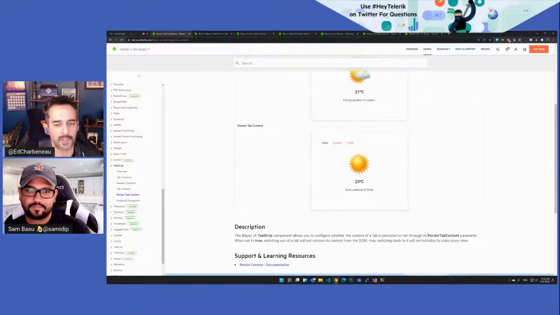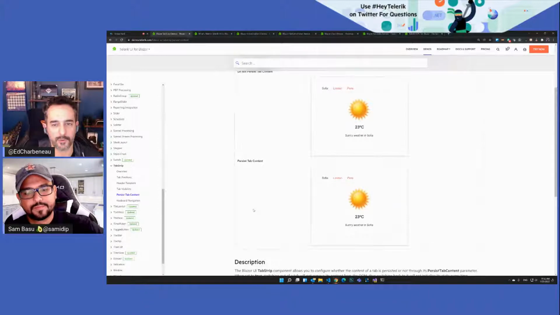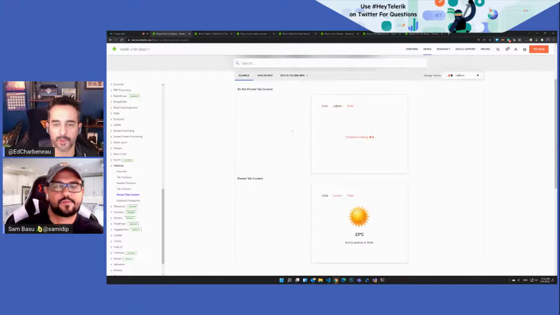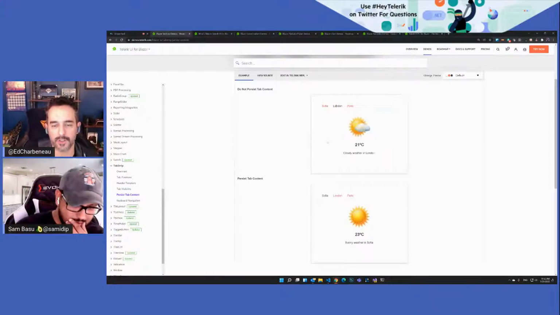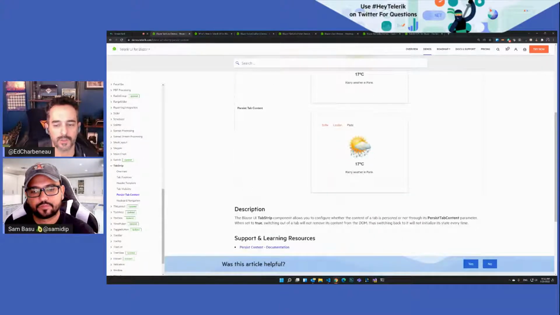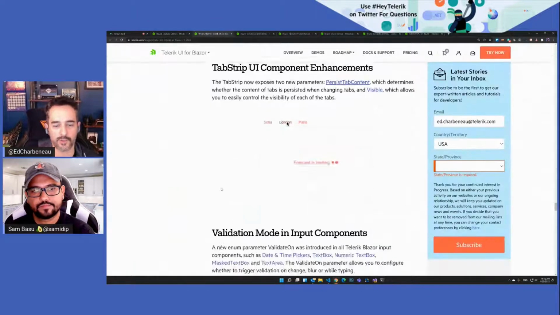So that's nice. The persistent tab state. This is something to do with the way that Blazor renders things. A lot of times when you're hiding and showing content in Blazor, you're actually ripping out that item from the DOM. And I think we added a way in here to persist the state of those items, so we're not doing it in a destructive manner. So that's a nice added feature there as well.